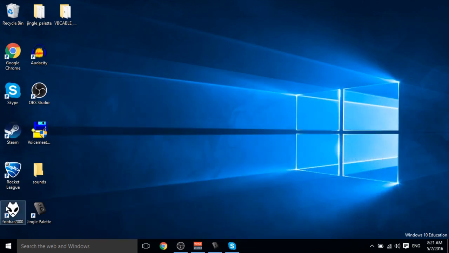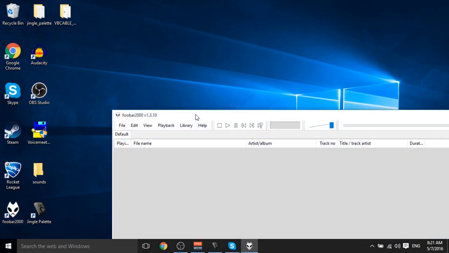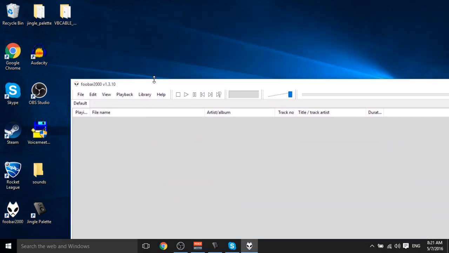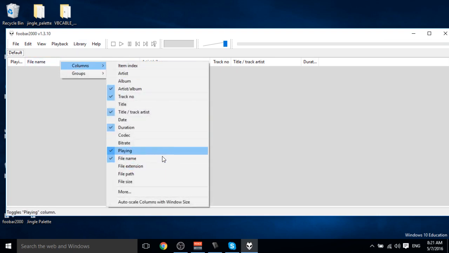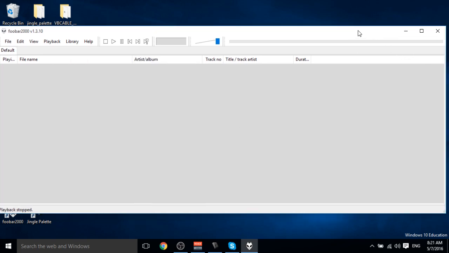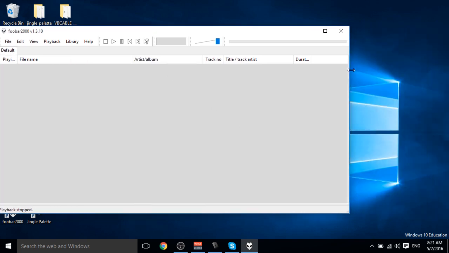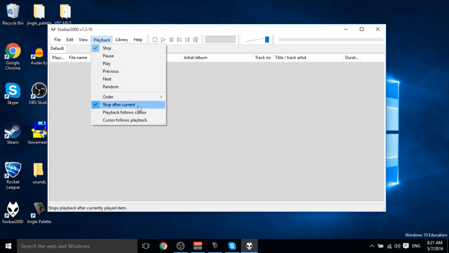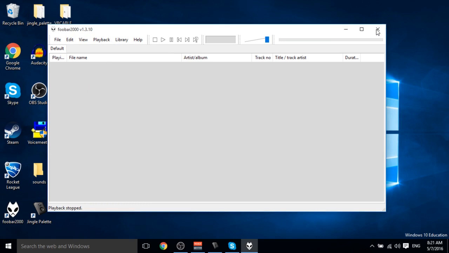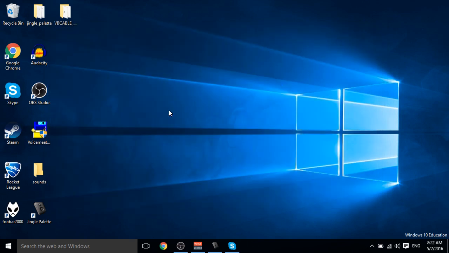So you might be better off using something like foobar2000. What sucks is that it's meant to be a music player, not really a sound effects device. But it works out pretty okay if you come into here under your columns and add the file name, right? Because a lot of times your sound effects aren't going to have any metadata, so you just have a bunch of blank stuff in here. So you add the file name and you set playback to stop after current. That way it doesn't automatically play the next song. Then you're good to go. It's pretty straightforward.